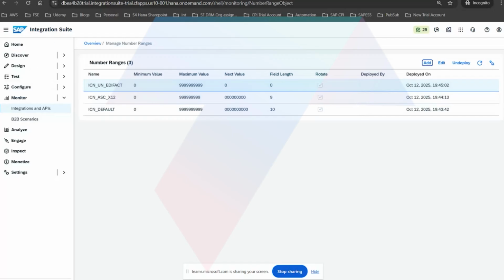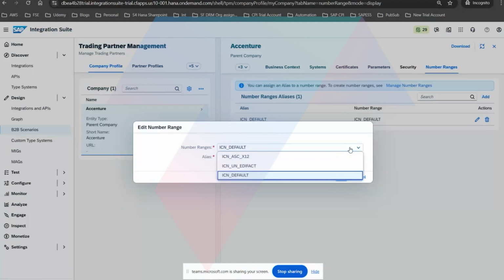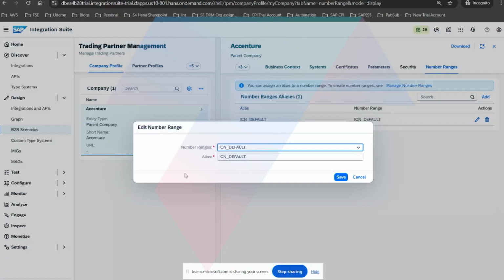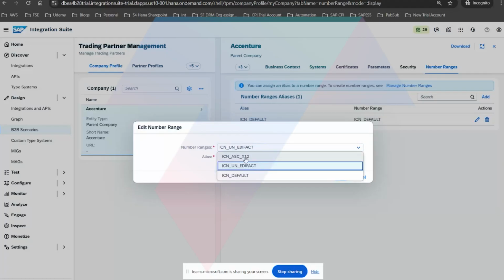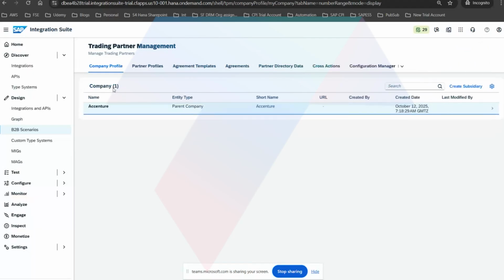It's just a kind of unique identifier. If you click on edit, whatever number ranges we have in the monitoring view, we can select them. Since here we're not using any format, just keep it as default. If you're using EDIFACT, you can use the EDIFACT number range. If you're using external, then you can use that one. That's it, simple. Okay, that is with respect to the company profile.